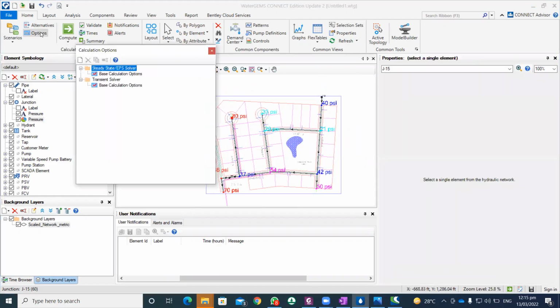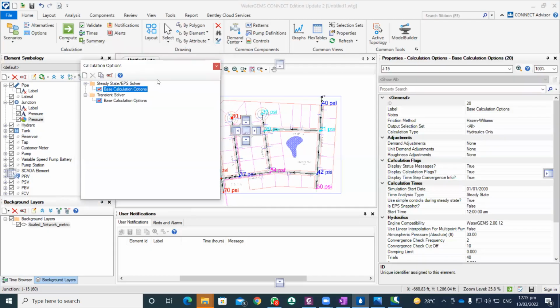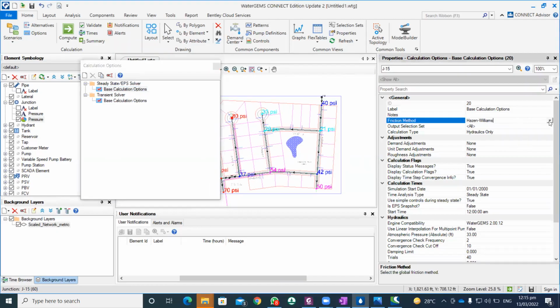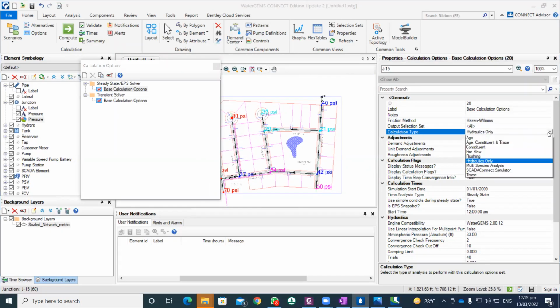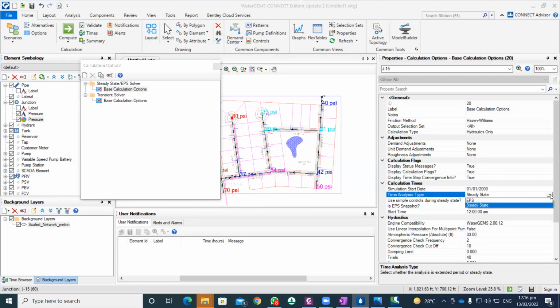Before running the simulation, you can also decide what type of friction method you are using, whether you are using the Darcy-Weisbach equation, Hazen-Williams, or the Manning modified Hazen-Williams equation. Similarly, what type of analysis you are doing. For example, hydraulic only, flushing, fire flow, constituent, and tracing. So these are the different types of analysis you can do in WaterGEMS. You can also do extended period simulation. We will do that inshallah in the subsequent lectures.